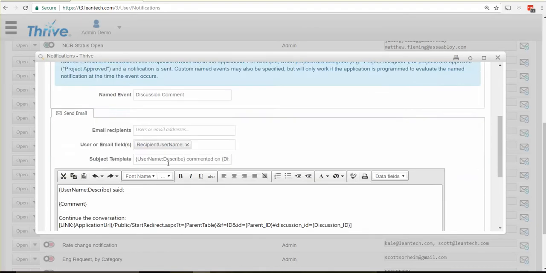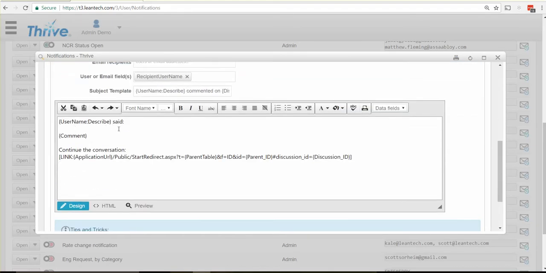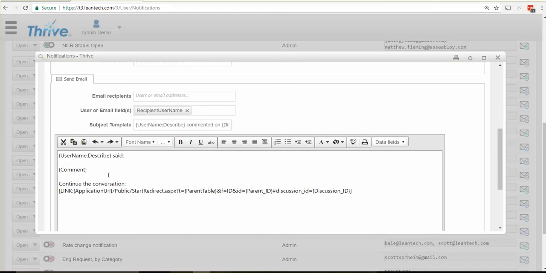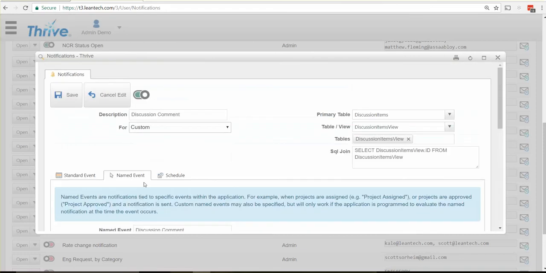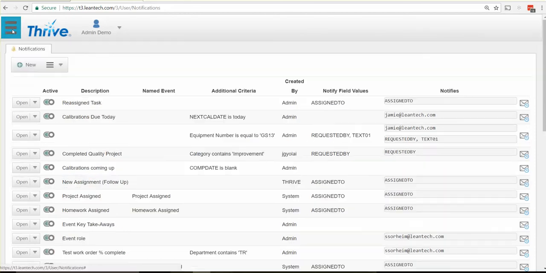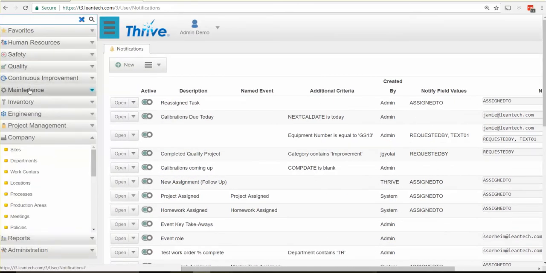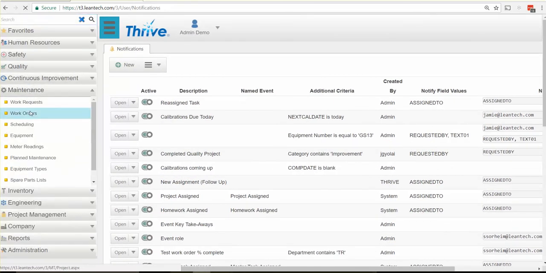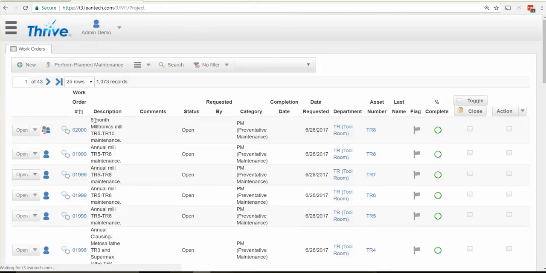If you turn it on and you say, I want to have some additional information, or there's some way you want to tweak it for your whole company, you can also do that in this section, and it functions the same way as your other notifications. So that's the discussion feature within Thrive, and it'll be a great tool for you to be able to keep your comments and project discussions in one spot for future, as well as for communication at the current time.